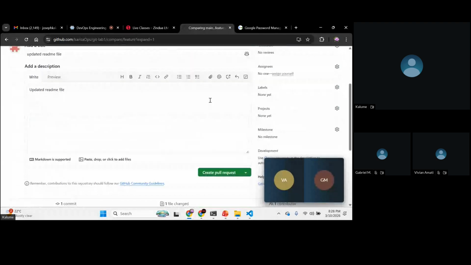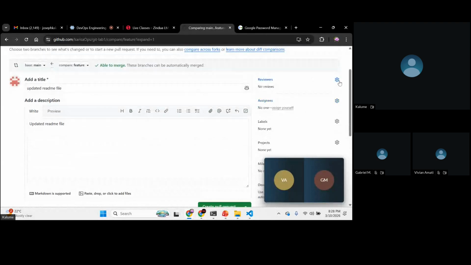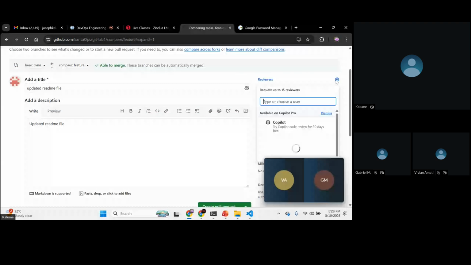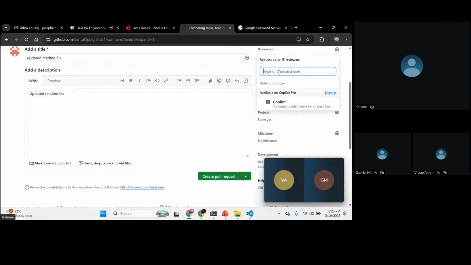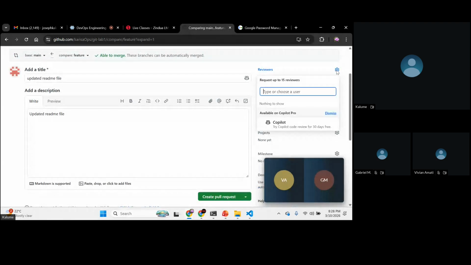But before creating the PR, you can see you can have reviewers. So on the reviewers, you can add a reviewer. These reviewers will make it so that before the changes are merged, the reviewers should first approve it.